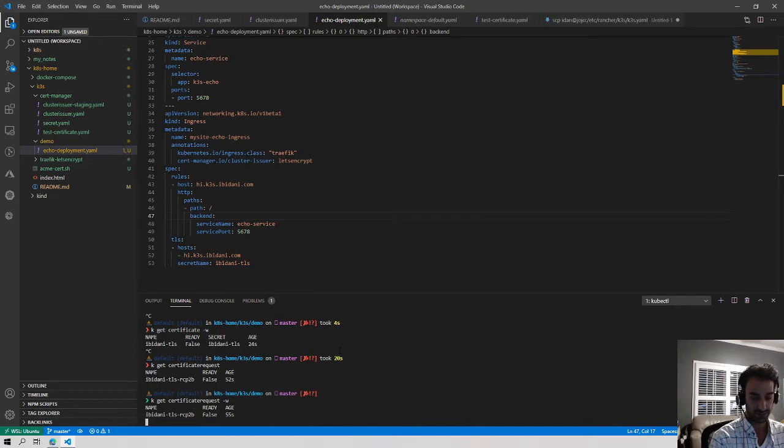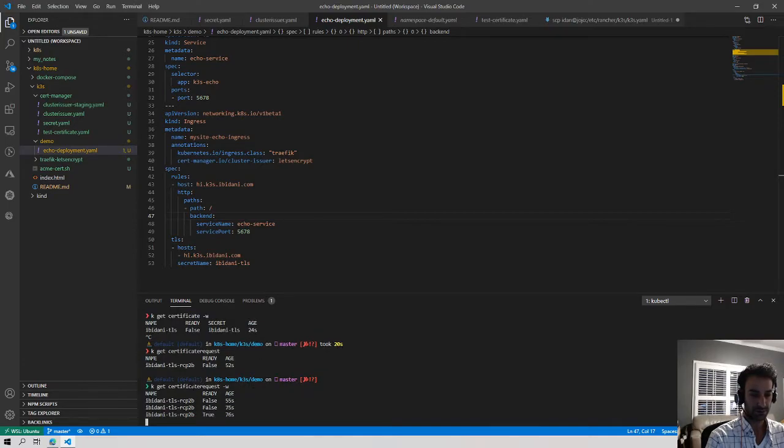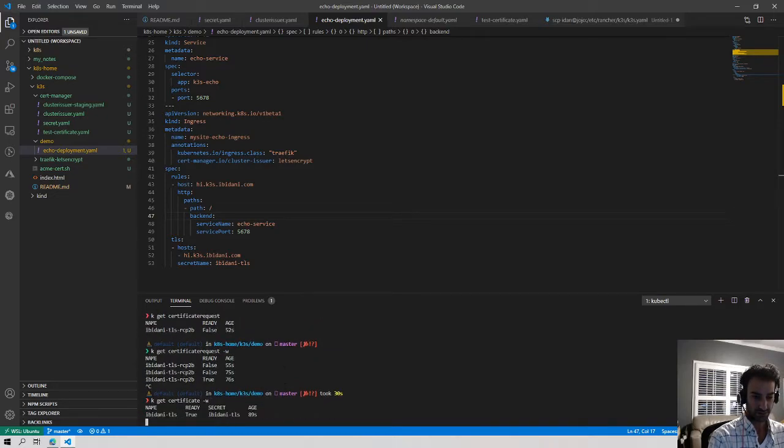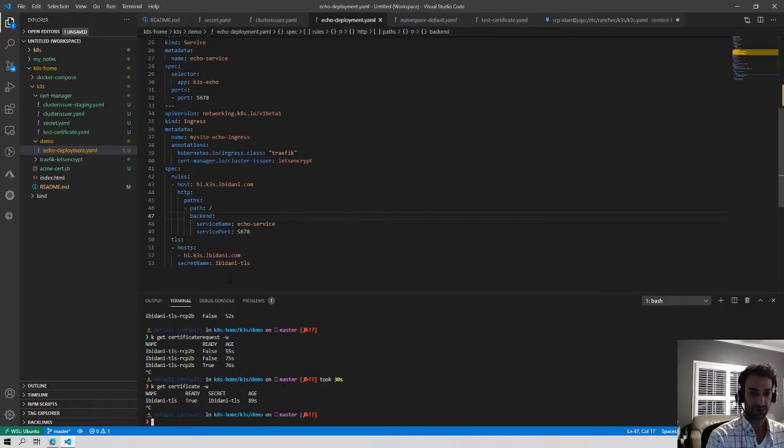Actually, we can track that first. The certificate request is first generated and sent to Let's Encrypt, and Let's Encrypt uses the API token to make sure that I am the actual owner of that DNS or this domain. And then once this is confirmed, it responds with the certificate and sends it back to the requester. And this is what we can see now, that the request has completed successfully. So let's look at the certificate. It's also true.